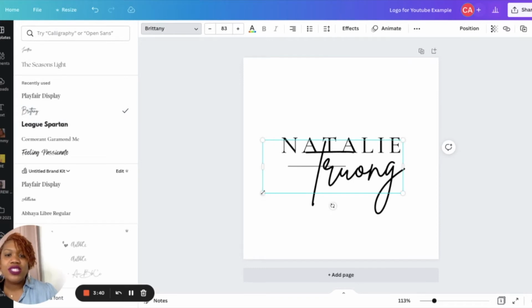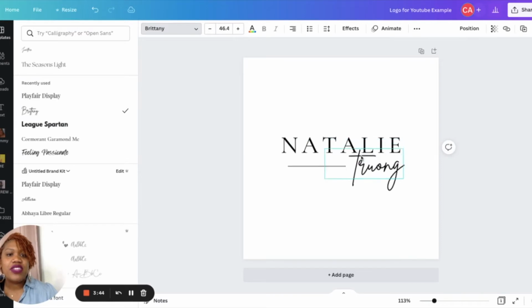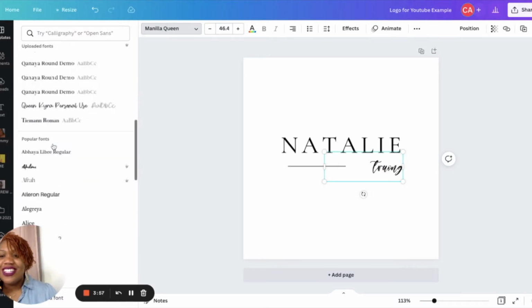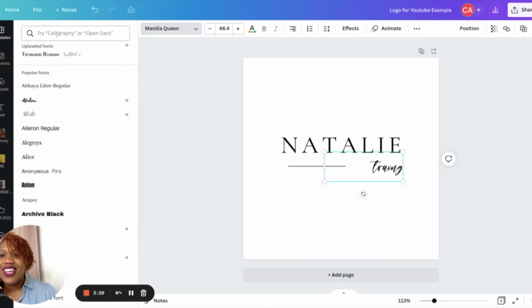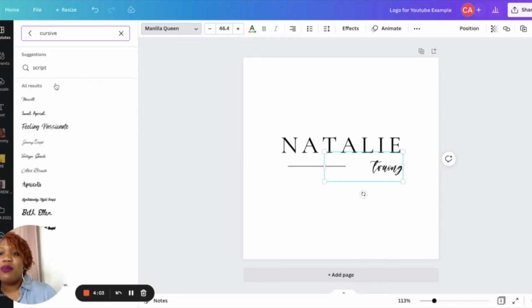And you can resize it by just scaling it up or down as well. So let's find something else. Let's see what this cursive one looks like. I can't even pronounce it. Whatever it is, I don't really like that one as much. But you can type in here cursive, and cursive ones will pop up, or script or whatever.